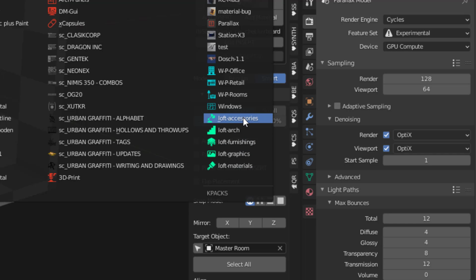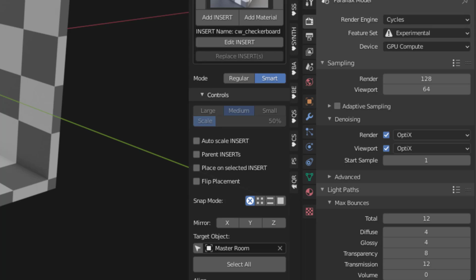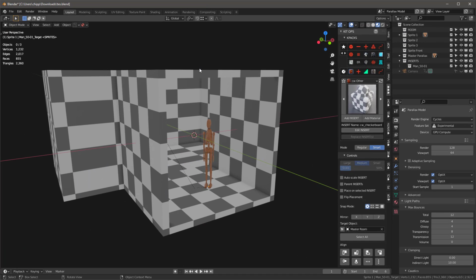And you can use KIT OPS Free to add any of these to your models, and it'll work great. But if you have KIT OPS Pro, you can not only add them to the models, but you can also do some things. There's some snapping features that you have. But most importantly, if you want to save your parallax object and reuse it with KIT OPS, you're going to need to have KIT OPS Pro.